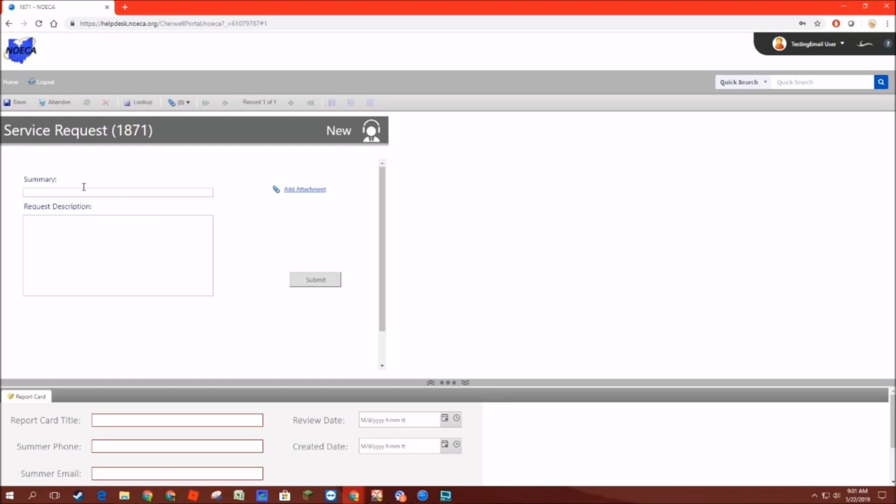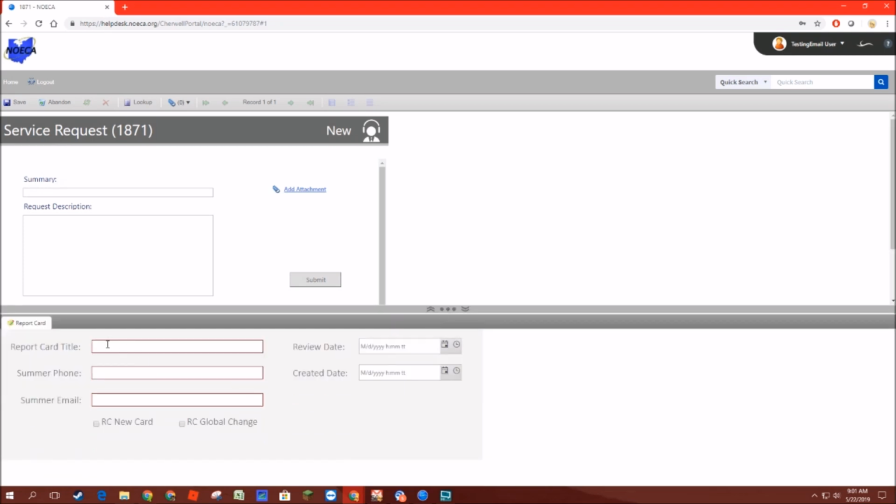Now you'll notice that you have the usual stuff when you submit a request or a ticket, where you put in your summary and your request description. In addition here, I'm going to scroll this up, give myself a little more room. We have some additional boxes. So I'm going to put in my submission for my new report card. I'm going to say I have a new, let's say, first grade.